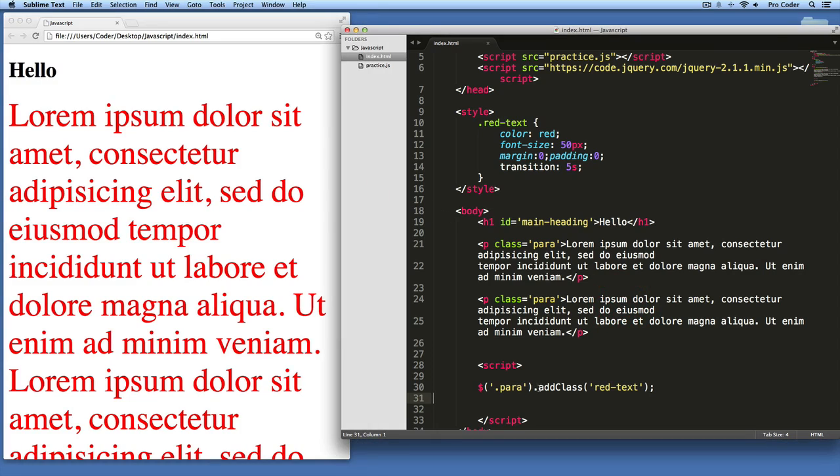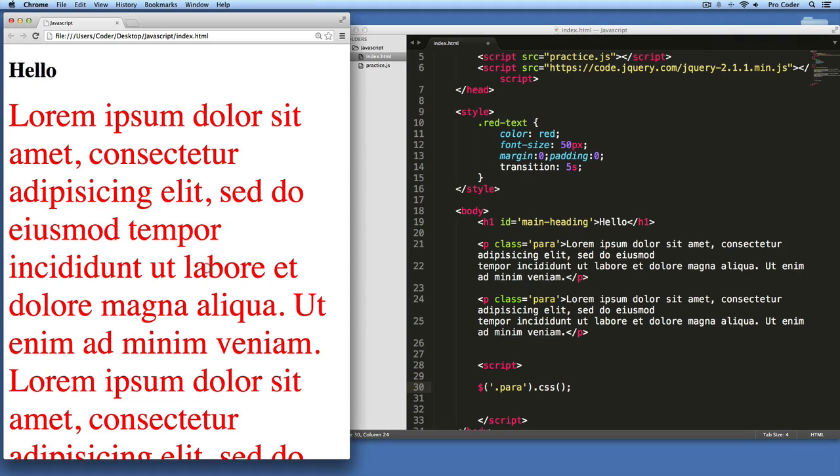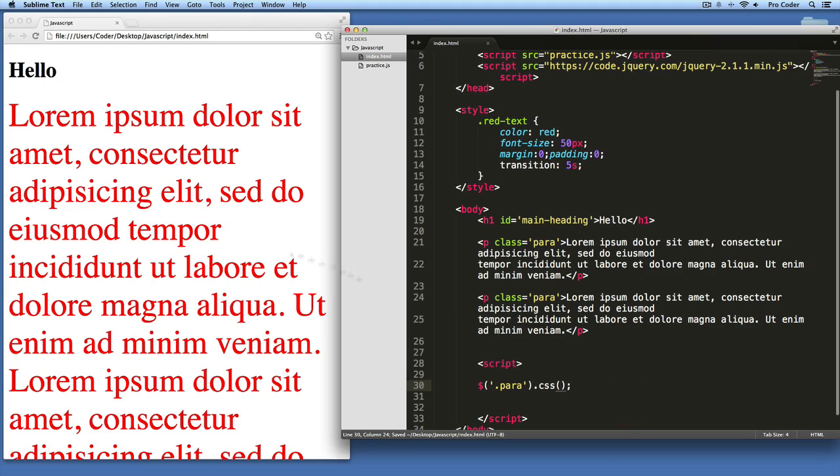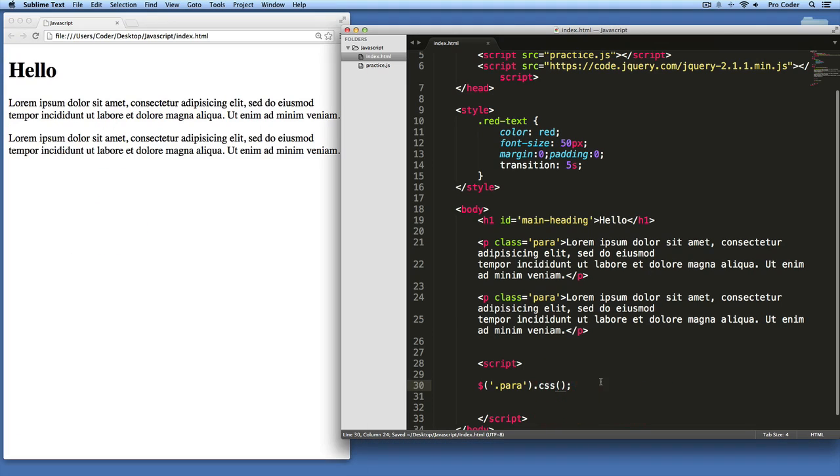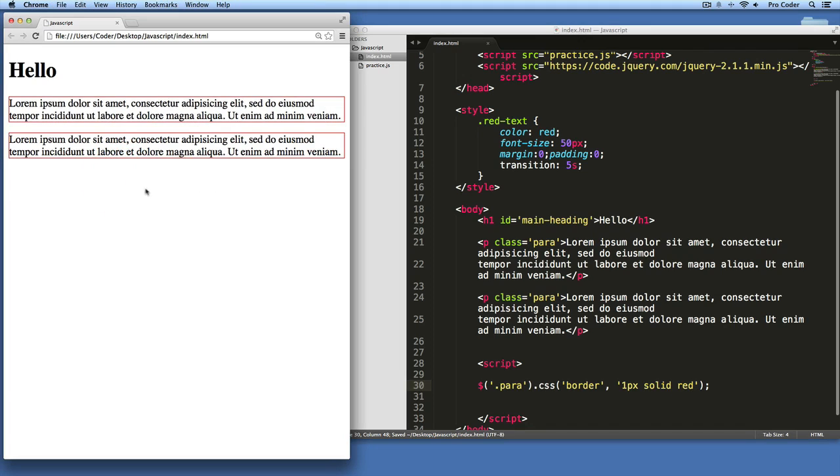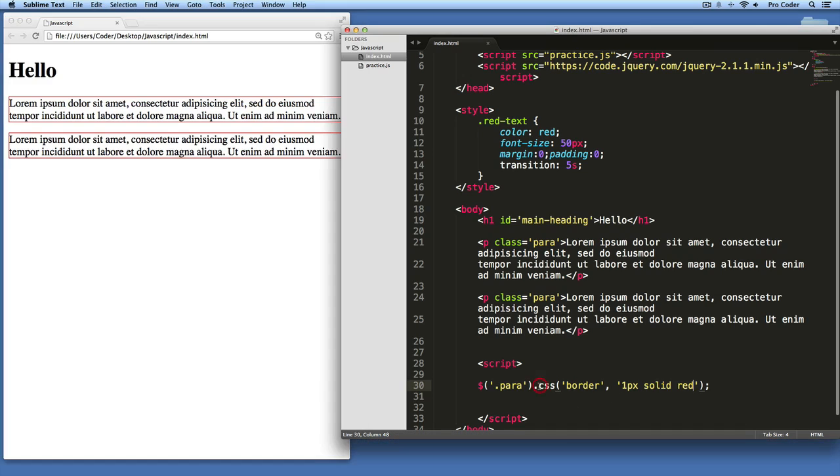We can actually style the CSS directly to all of these paragraph tags by doing something like this. CSS, and then what we do is we pass in the rule. So let's first refresh this. Save here, refresh. And we can say something like, let's make them all have a border, and then we'll say 1 pixel solid red. If I save that, there we go. Just refresh it, and you can simply do that by adding this .css. This is another jQuery feature. So that's affecting all of them.